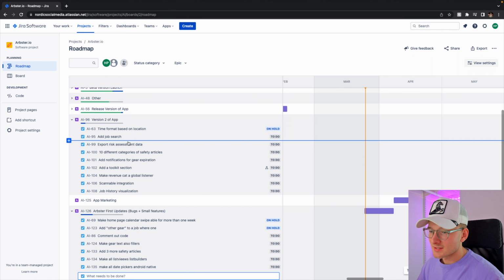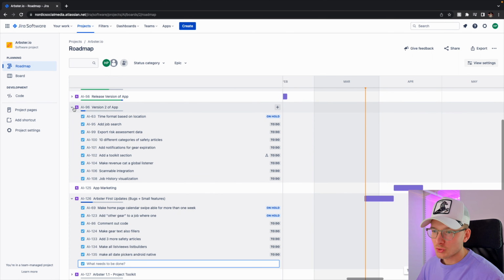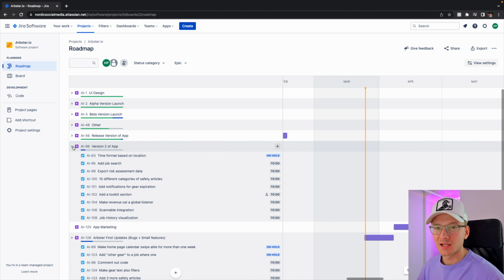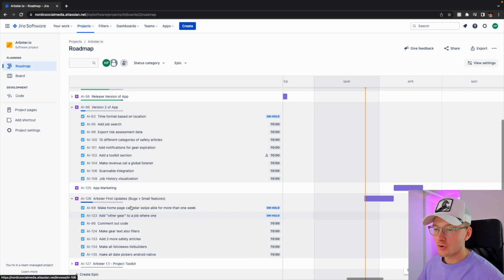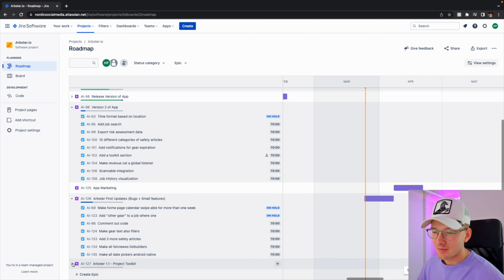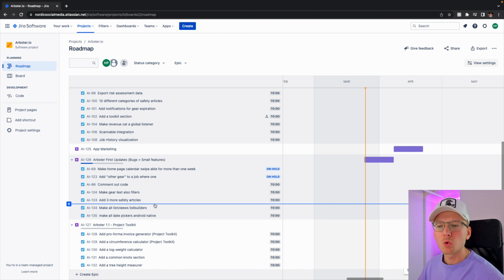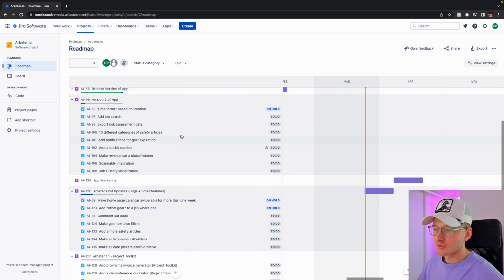Okay, so I kind of split this into 2 different sprints. We have this version 2 of the app, which is going to be a little bit of a bigger update, like the 1.2 kind of thing, whereas this first update is just going to be the 1.10 or 1.01, whatever. Then we have this other one that I call the Project Toolkit. So a couple of different sprints that we have here.